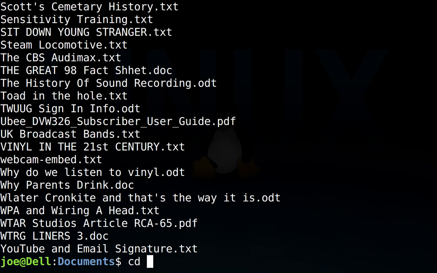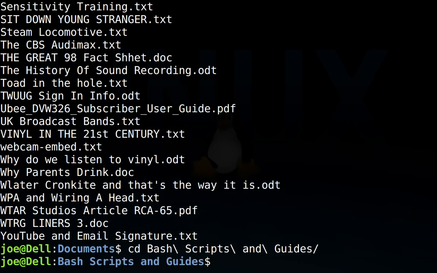So if I want to CD into a directory I have called bash scripts and guides, notice that it fills that in for me. And not only does it fill it in, but you see those little slashes there, the backslashes. Those are called escape characters. So if you are going to create or access a file that has spaces in it, then you use those to tell the system, yo, ignore the space, act like it isn't there. And that will allow me to get into that directory, no problem.